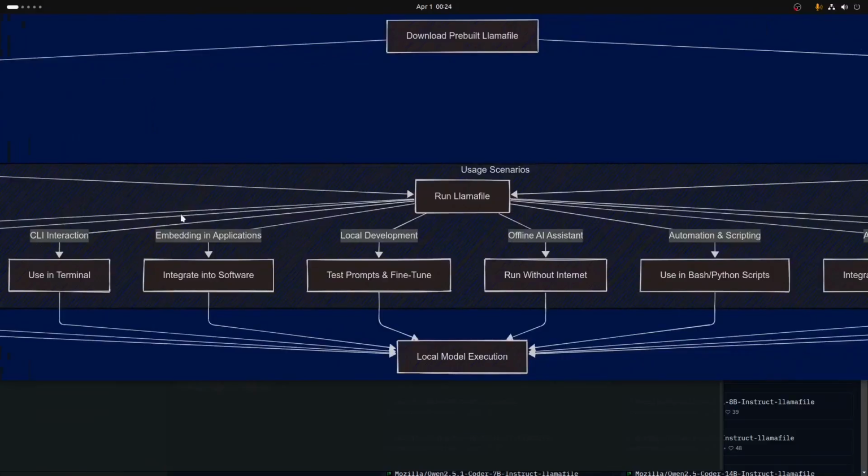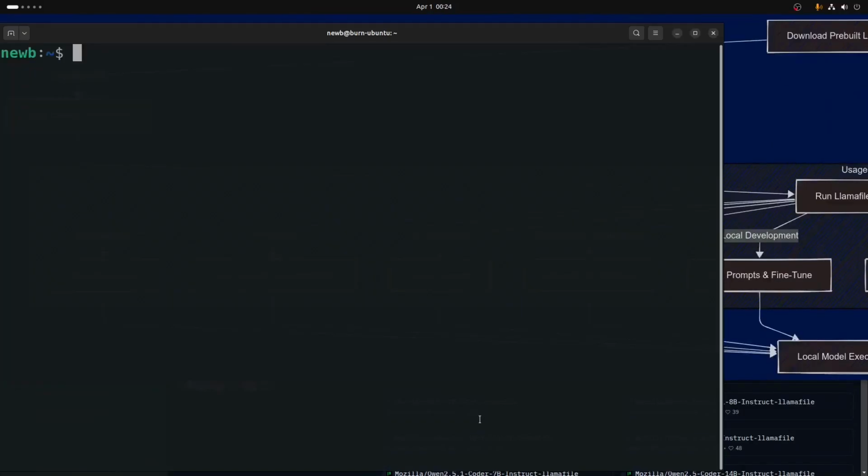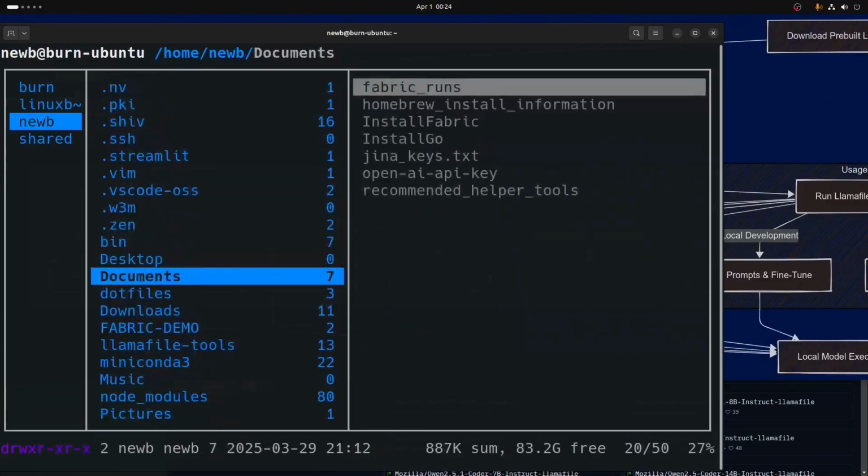In this simpler video, we're not going to build any software. These are just use cases. Maybe we'll go over this one too. I'll show you how I hook it up to the Fabric tool, because that's pretty cool. Let's get into a couple things here then. Let's head on down to our downloads.